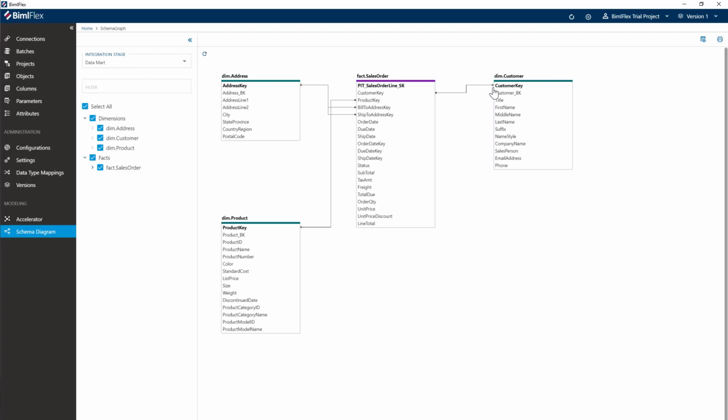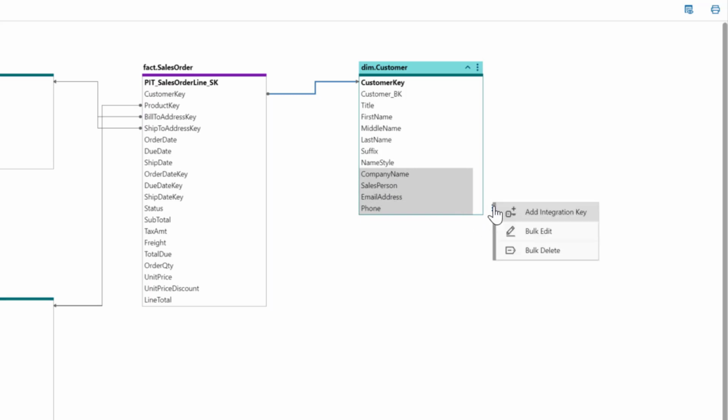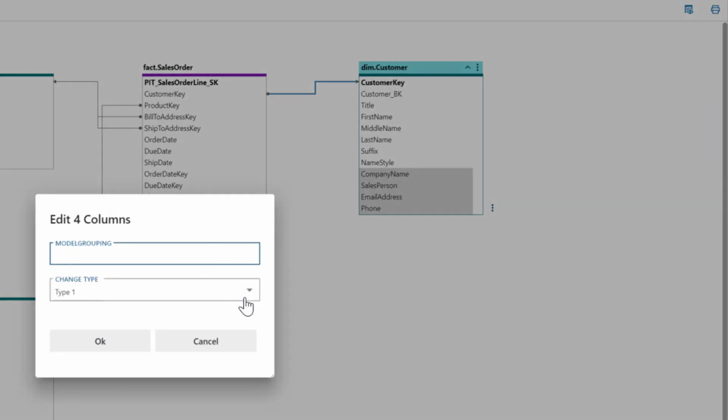So let's head back over here, and I can do it straight from here. Let's say my first name, middle name, last name, and suffix, and name style. Those are all type 1, you know. I don't want to track history on it. But let's say my company name, salesperson, email address, and phone. Those could change. So what I will do here is go to the bulk edit option and say I want to change all of those type 1s to type 2.